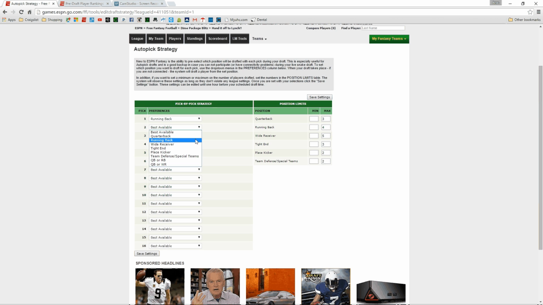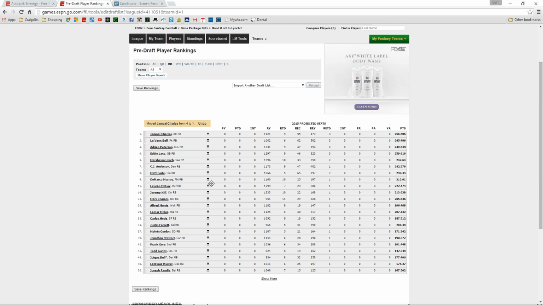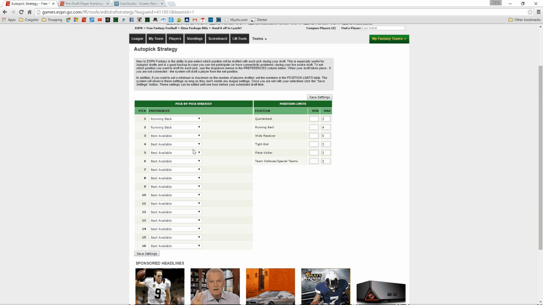Number two, if I want to go running back again, I'm going to set up running back. And if we look at our rankings on running back, assuming that Le'Veon Bell hasn't been taken already, you're going to get Le'Veon Bell. And this is going to go down. So as these players come off the board, your auto draft is going to be taking the next best player that you've ranked. So this is why your ranking is very important. When we come back here, now, if you notice, I can take 4 running backs. If I want to take 4 running backs, I can do that.